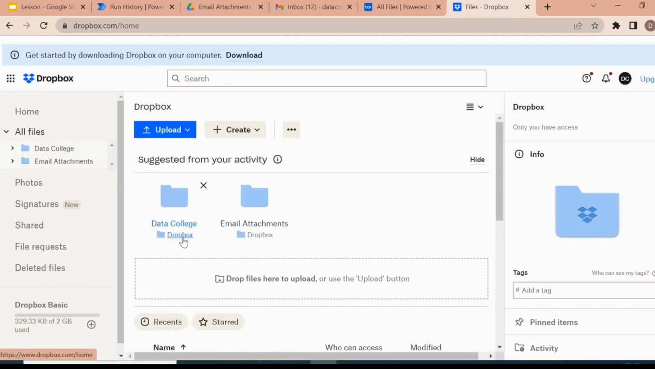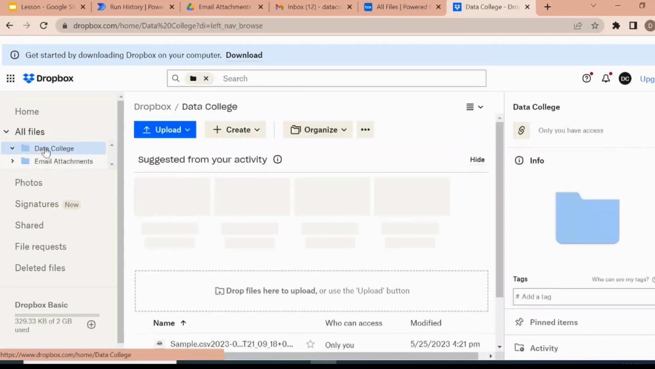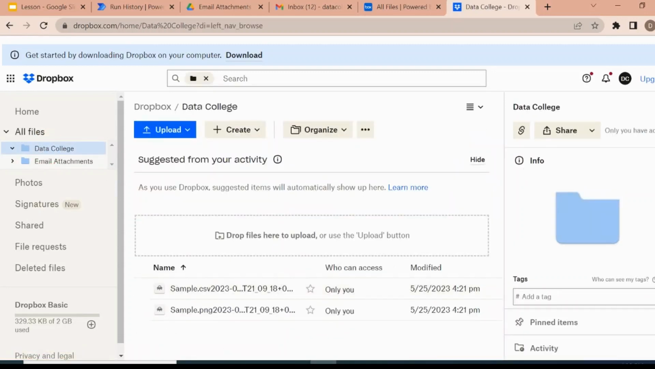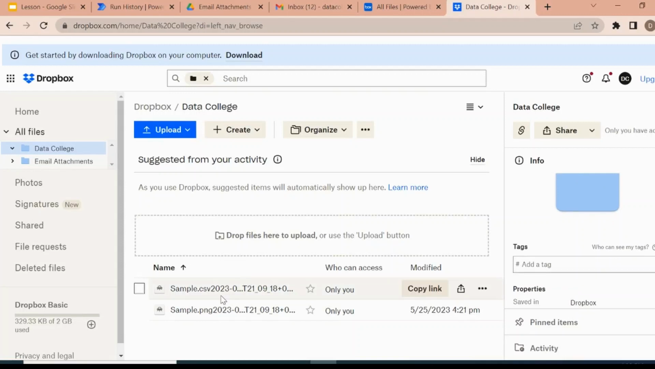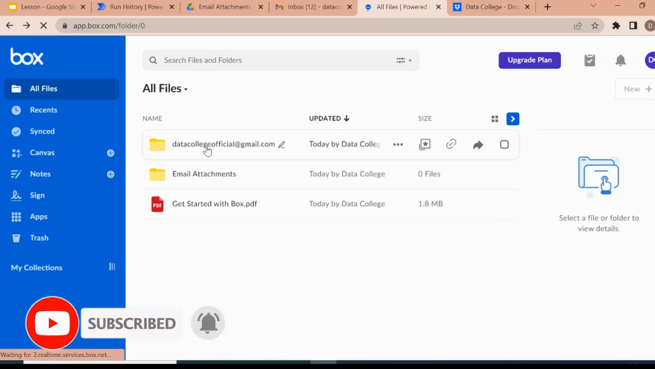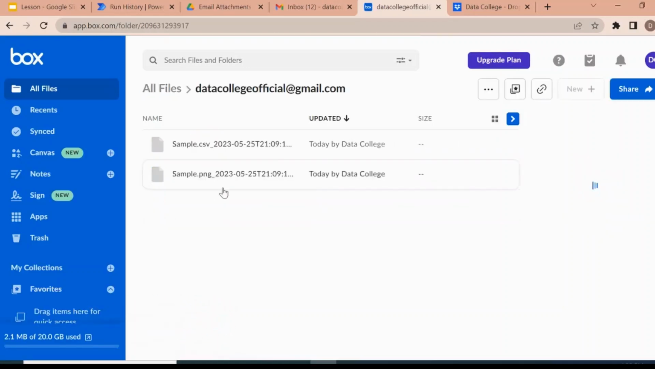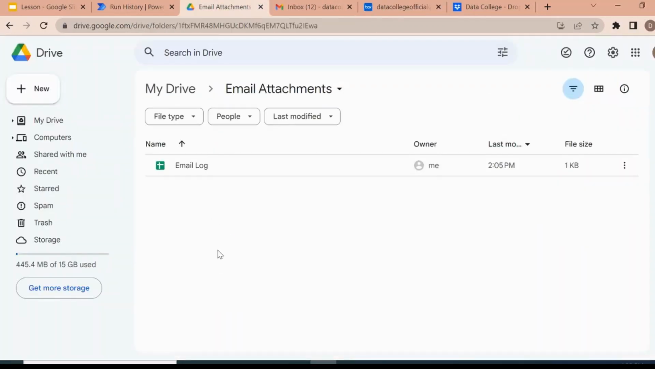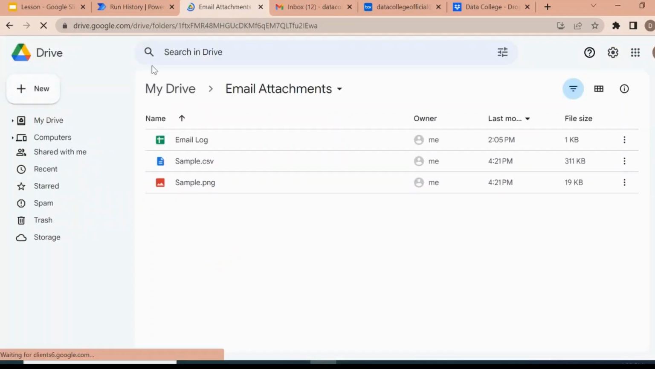You can see that it created a folder called Data College, where it kept our attachment, with the name of the attachment and then the time, in the Dropbox. If we go into Box as well and refresh, we will see Data College in there, and when we open it, we have our attachment. We go to Google Drive, we refresh, and we have our attachment in there.